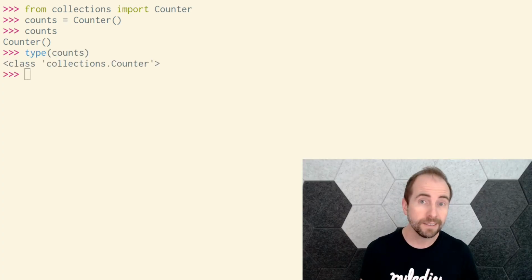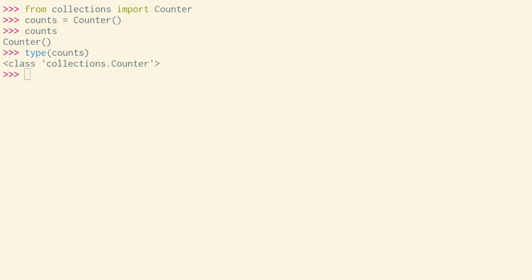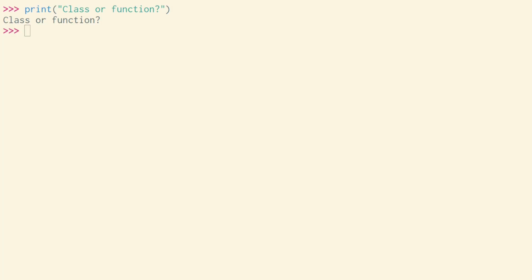In Python, the syntax for calling a function is the same as the syntax for making a new class instance. Both functions and classes can be called. Functions are called to evaluate the code in that function, and classes are called to make a new instance of that class. Is print a class or a function?